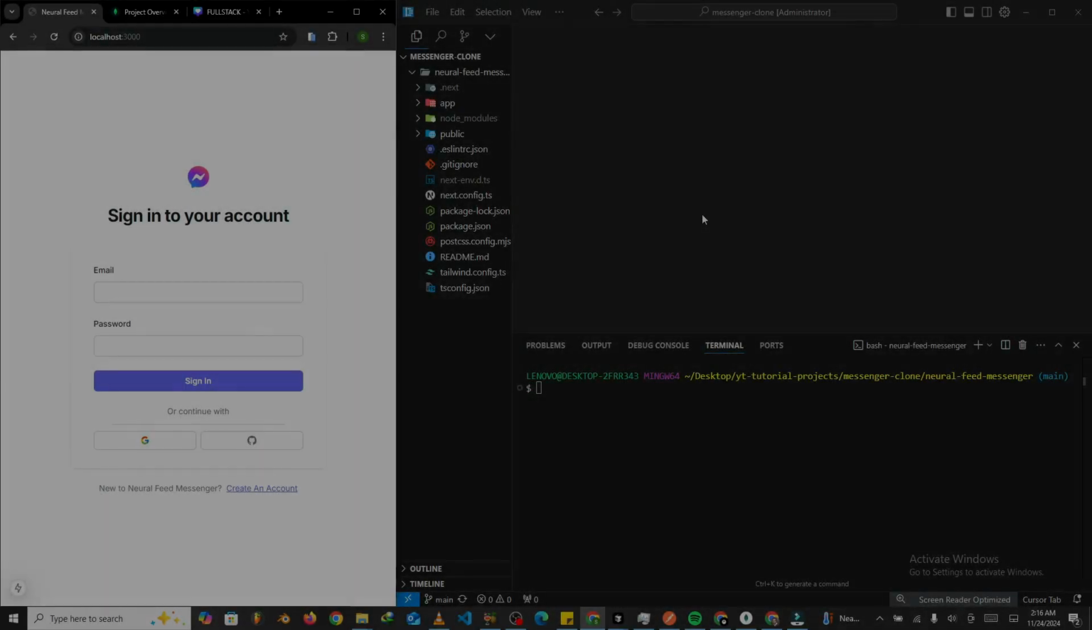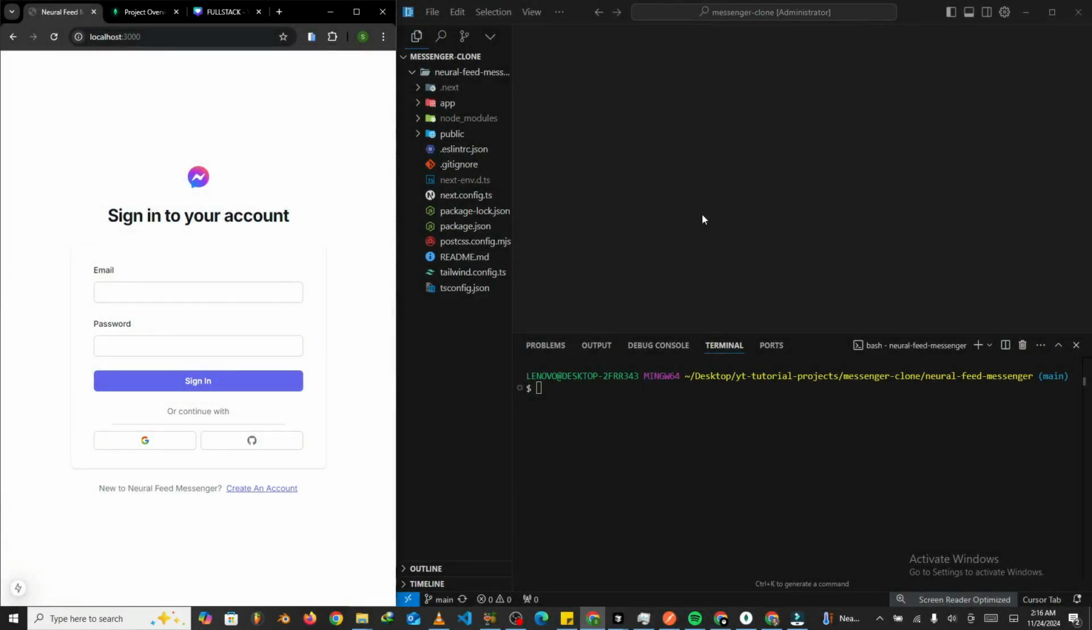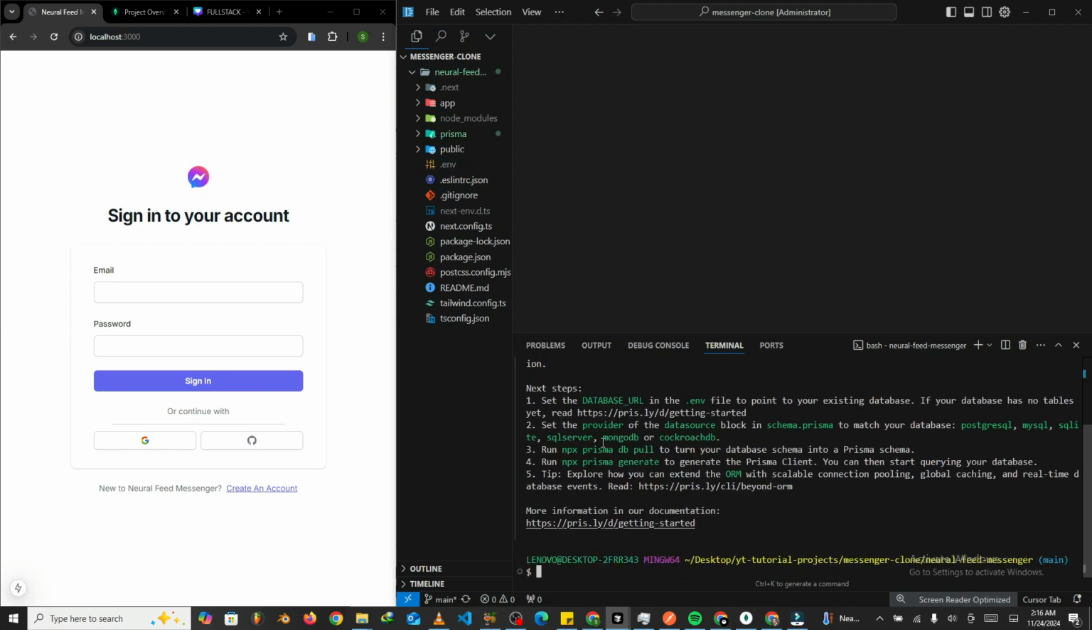Okay, so we are moving on to setting up our MongoDB and Prisma. Let's not waste too much time. The first thing we're going to do is go into the terminal and enter npx prisma init. It's going to take some time to load up, so I'm going to pause the video, and once it's done, we'll continue from there.